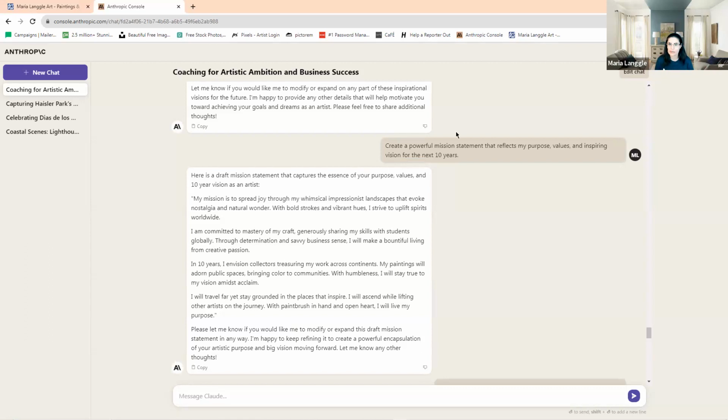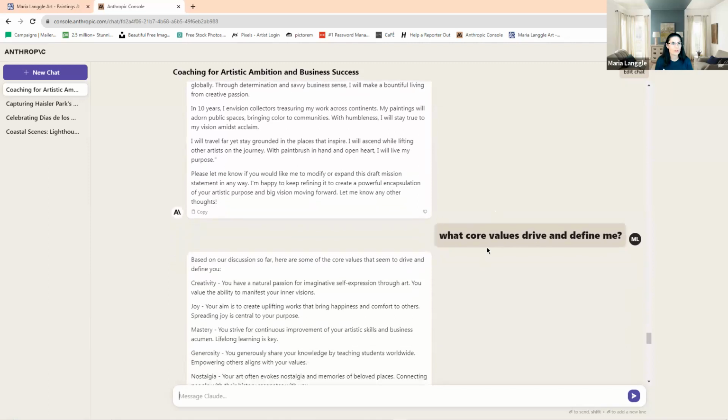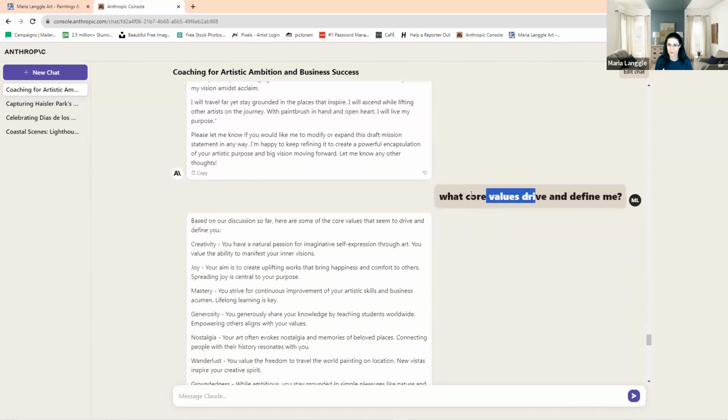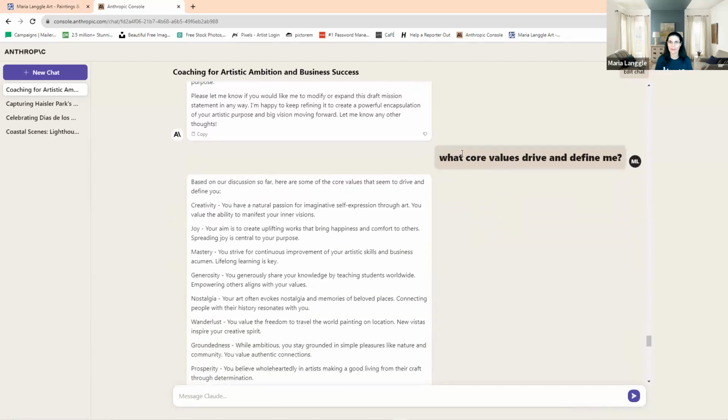Okay, so let's see. We got the mission statement done. Next one is bold for some reason. It's not that this is more important than any of the other ones. I just copied and pasted it, and for some reason it turned out bold. So what core values drive and define me?